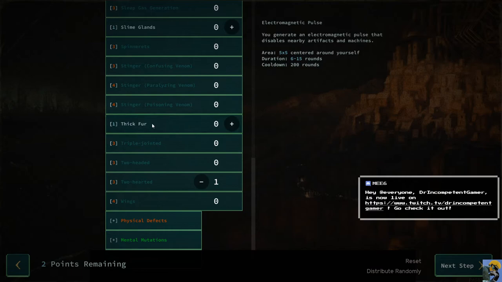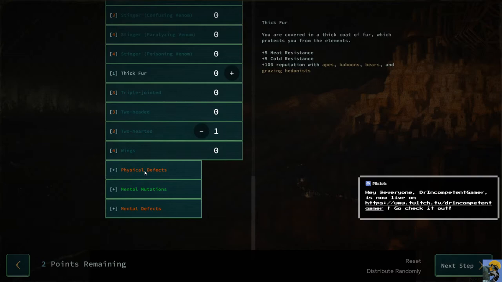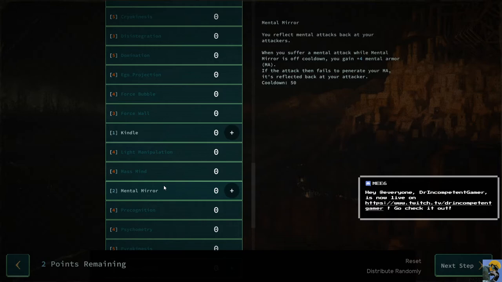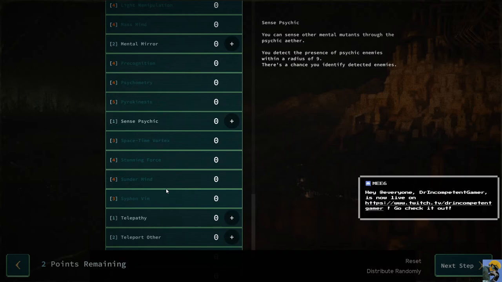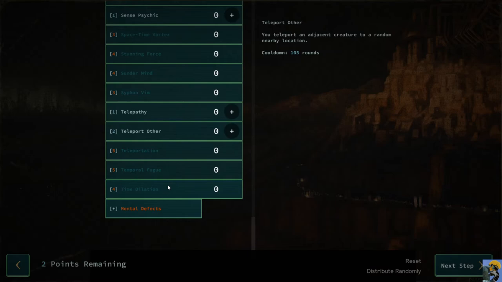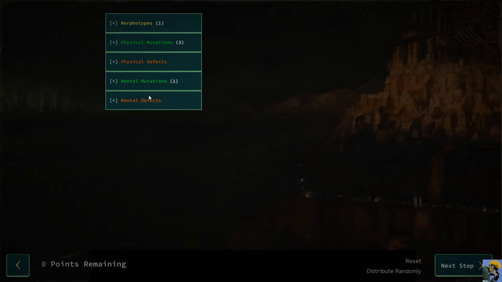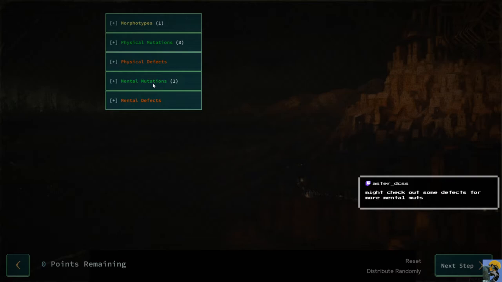I can get some fur, which is funny. I could also get clairvoyance or mental mirror. Or Sense Psychic. Teleport Other. That sounds pretty sweet. Yeah, let's get that. So, I'm picking mutations for my character. Like I said, this is a futuristic world, so think Fallout. Think mutations, I suppose. And I'm picking a bunch of crazy mutations. Oh, take some defects so I can get some more mental stuff.